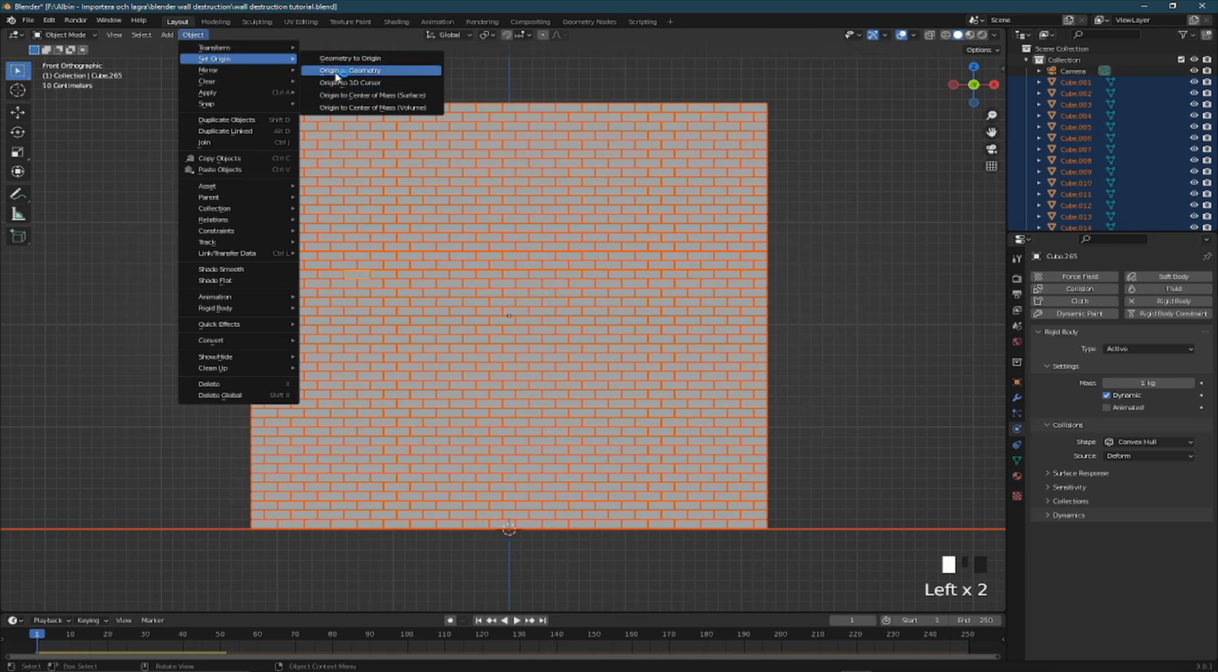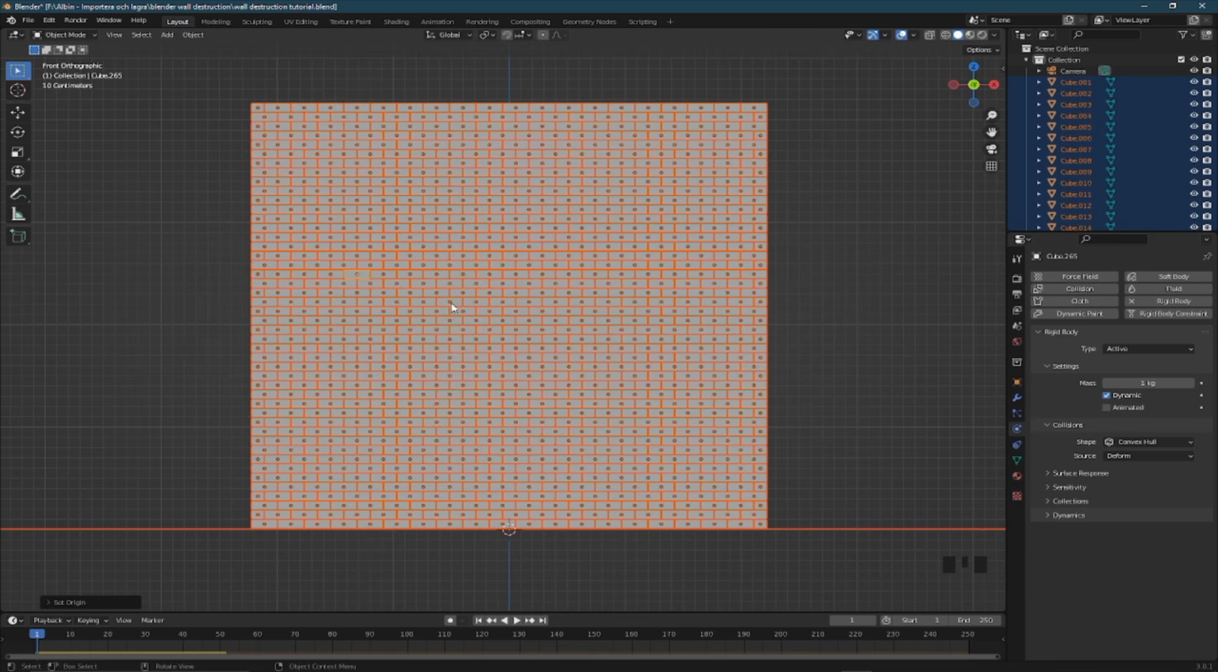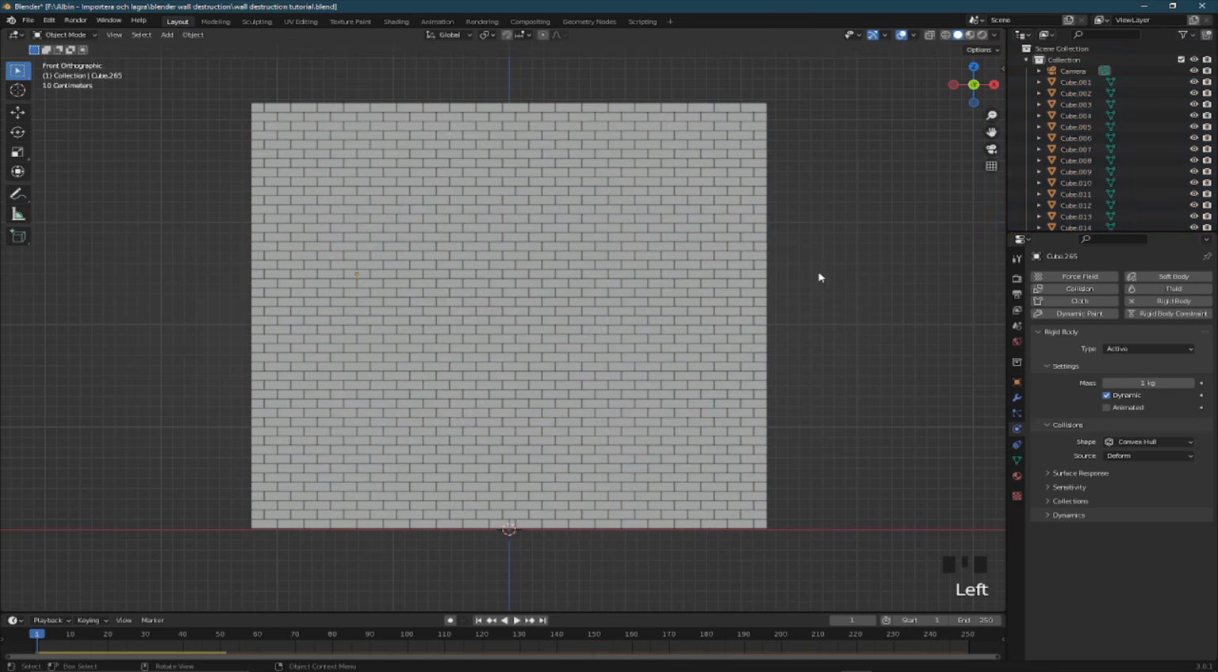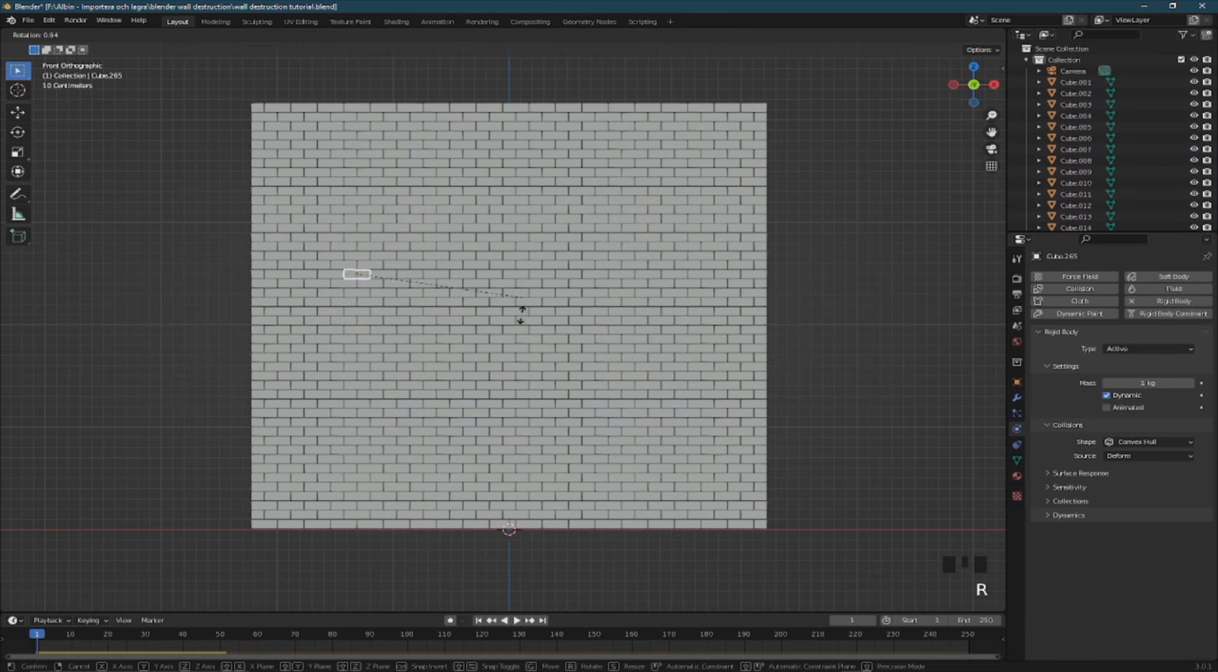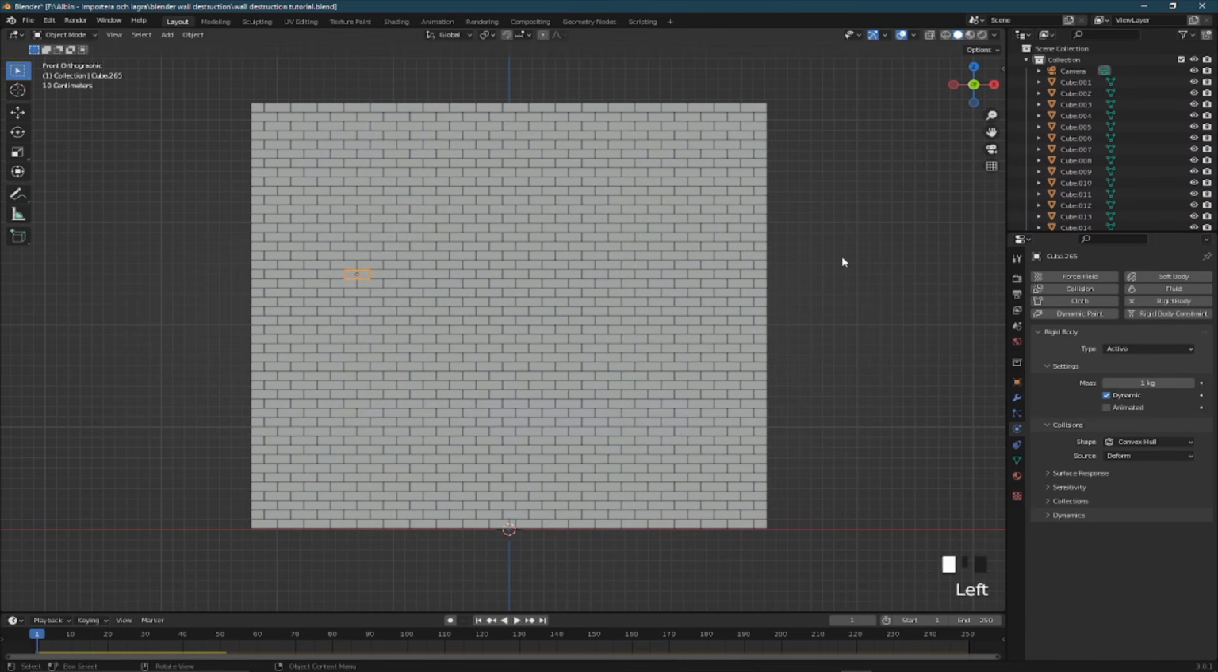To do this, select everything, hit Object, Set Origin. You can select either surface or volume here, it doesn't really matter. As you can see, the origin of each brick is correctly at the center, which is great.